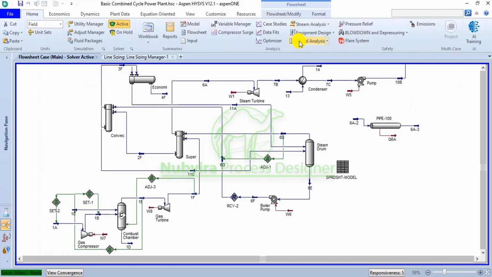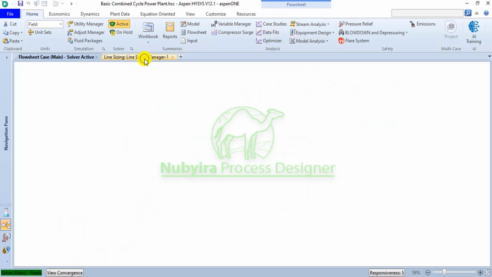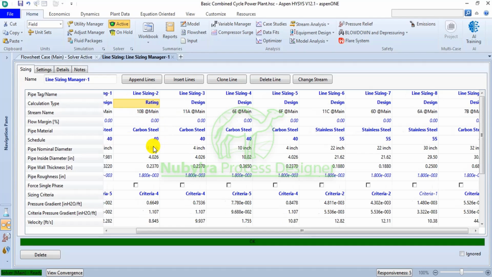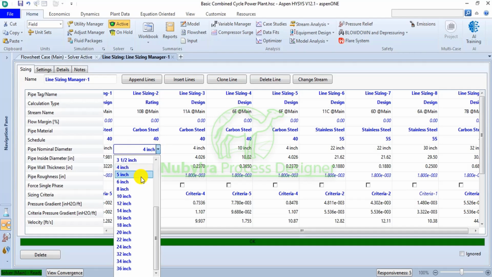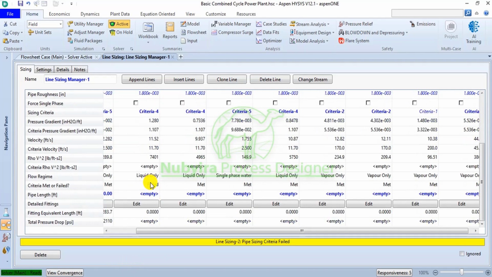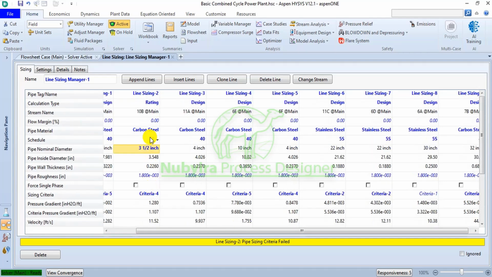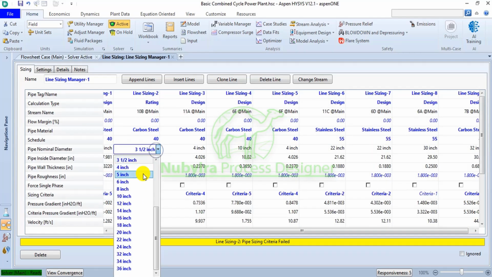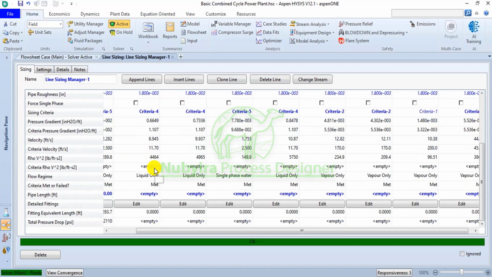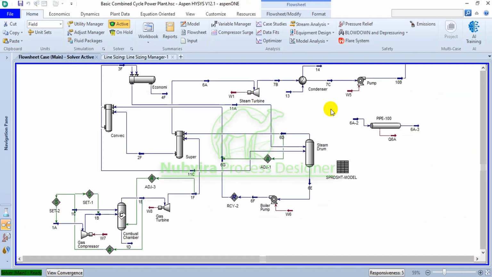To do the rating analysis, before I finish, you just use this tab and click on rating, so you can specify the diameter that you want to use. For example, I'm using 4 inch, so if I pick 2.5 inch, it's going to tell me that the criteria failed. So I can choose the right diameter that will be sufficient for the criteria to be met, and you have that.